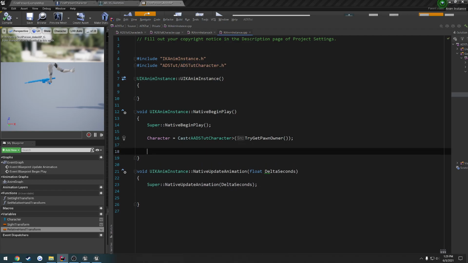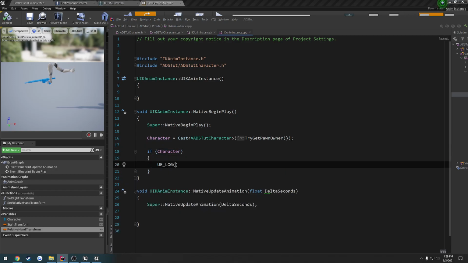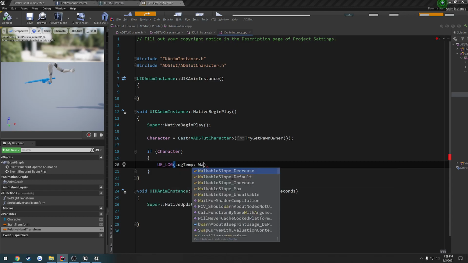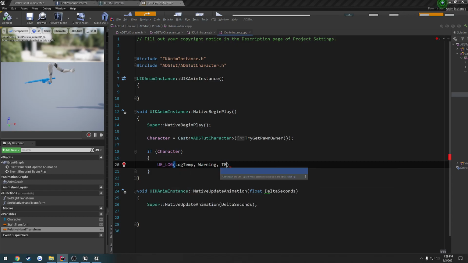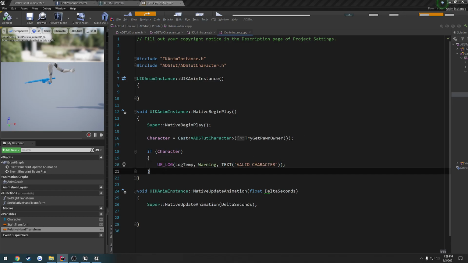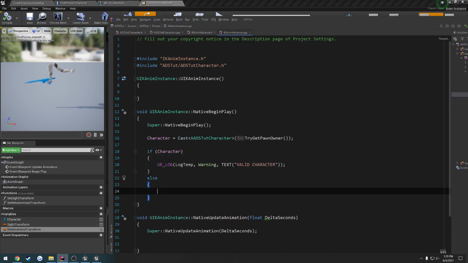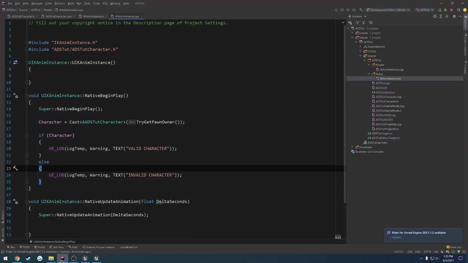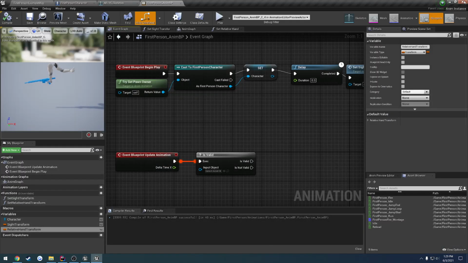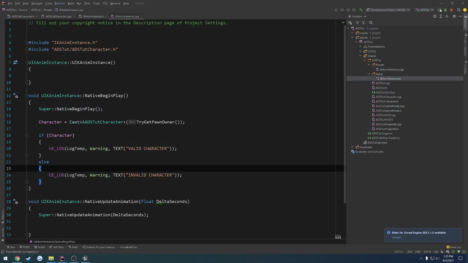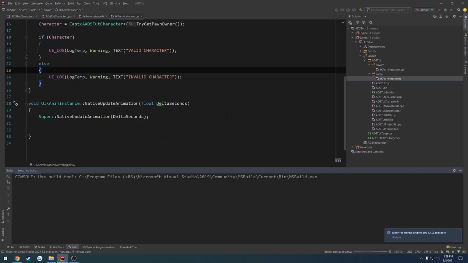So hopefully this will set it. So just in case I want to do a check. So if character, we're going to log, because I'm too lazy to use the debugger. Valid character. Okay. And I want to do an else. Okay. Once we have that, we're going to go ahead and give it a try. So again, we made some changes. We're going to go ahead and restart the editor and launch it up.